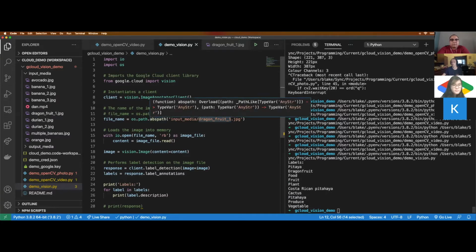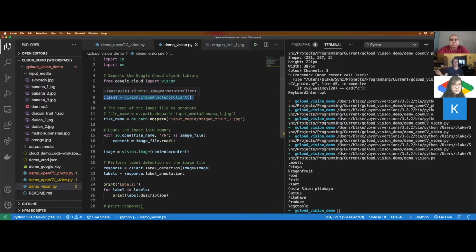So if we go through this script, all I'm doing here is importing some stuff in Google Cloud, creating a client to access it, and then just setting the file name. So I'm just using dragon fruit 1 as my file name that I'm giving that image to the cloud. You would connect this to the output of your OpenCV stuff. So that's how you would use it.